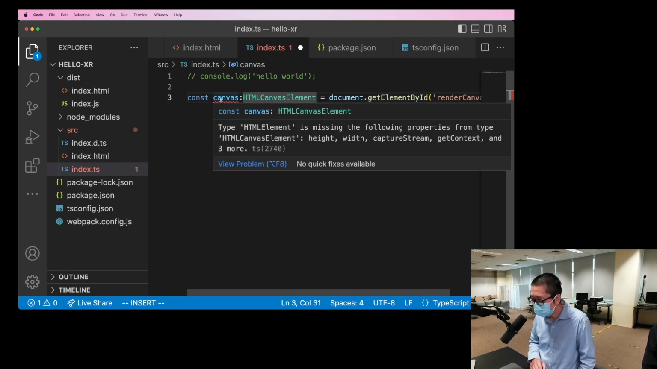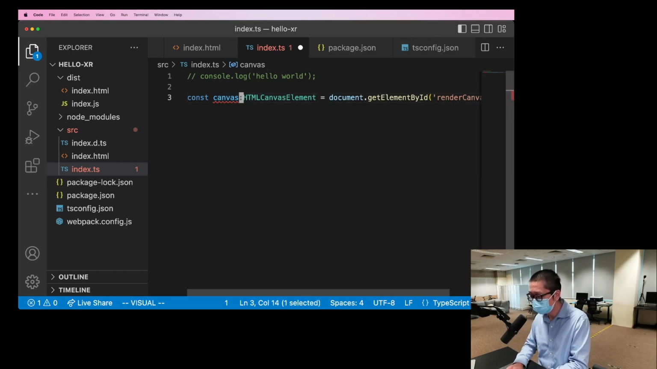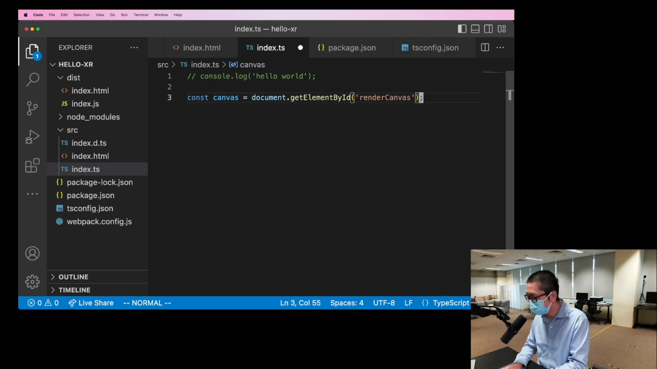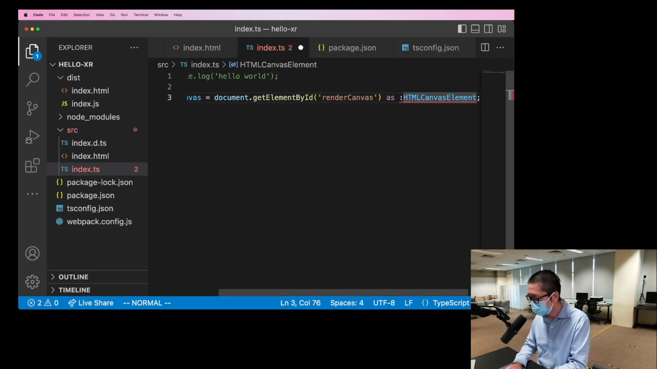If you know C++, here you need some typecasting, to cast the type to the right thing, because HTMLElement is the superclass of HTMLCanvasElement. So I just show how it works. Basically, you can do this and use as. That's another way, but I just want to show this to save time.